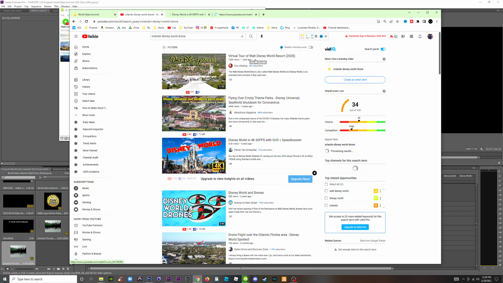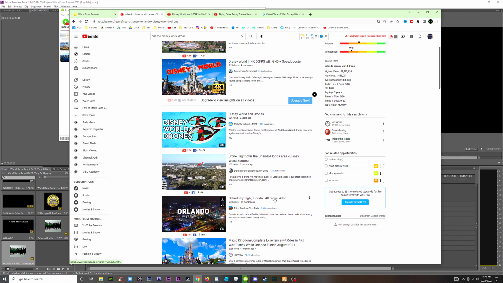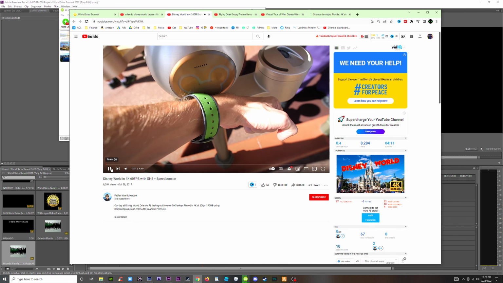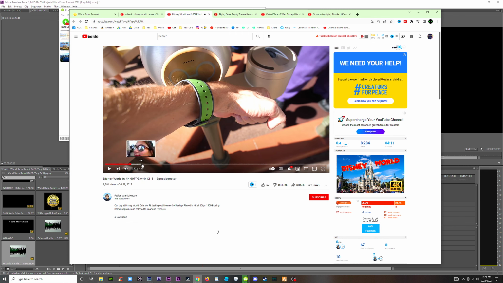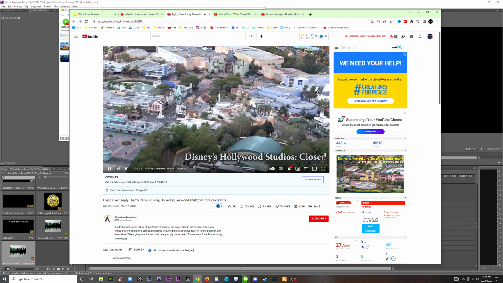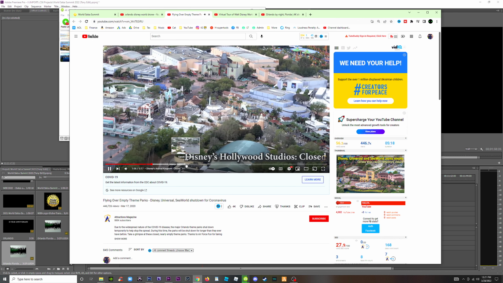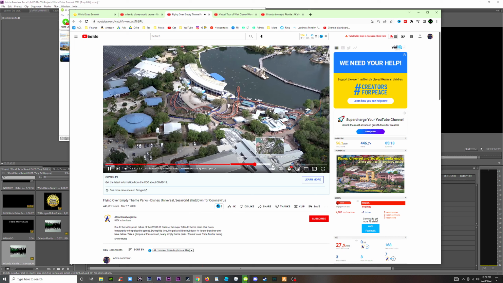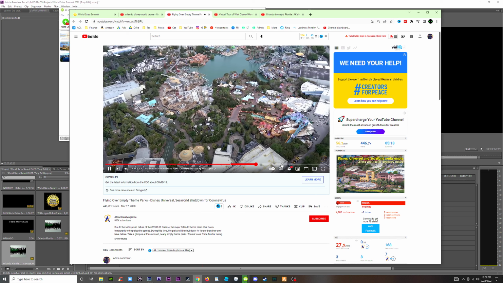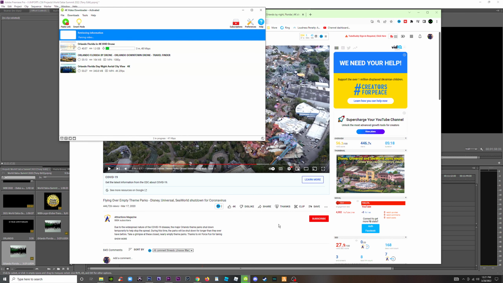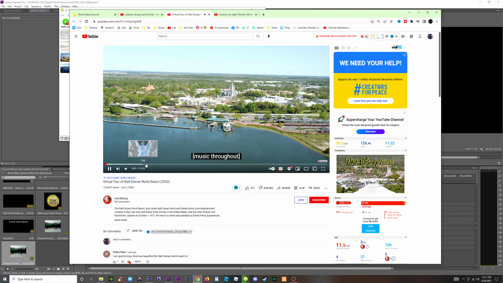Just click on a few of these real quick. There's one at night. Of course, we're going to get... Turn the volume down. See if we get any good shots. No, I don't see any aerial shots. Forget that video. Hollywood Studios. The footage looks kind of bland, but you know what? That's probably usable. I'm going to copy it, paste it, close it.